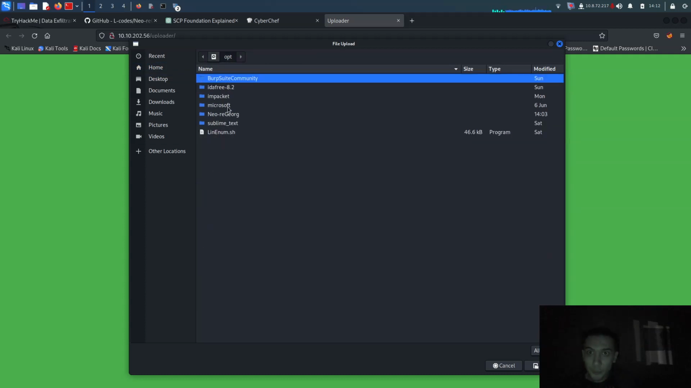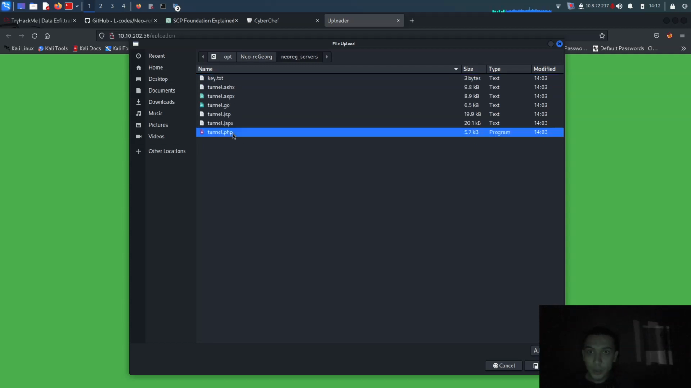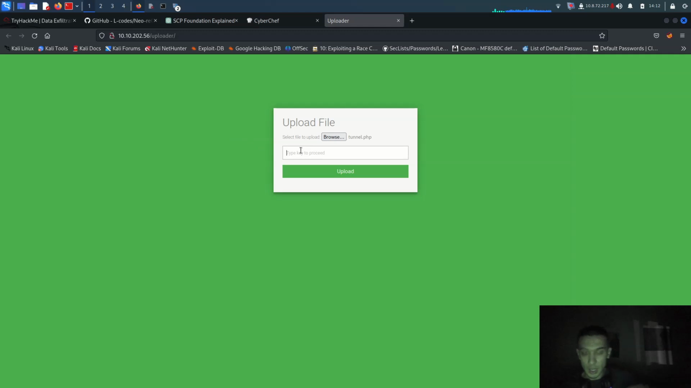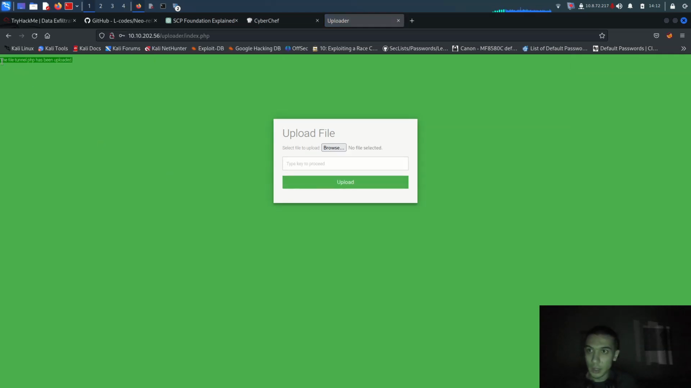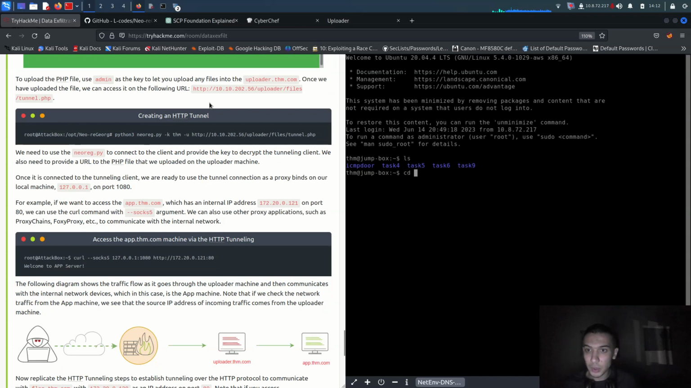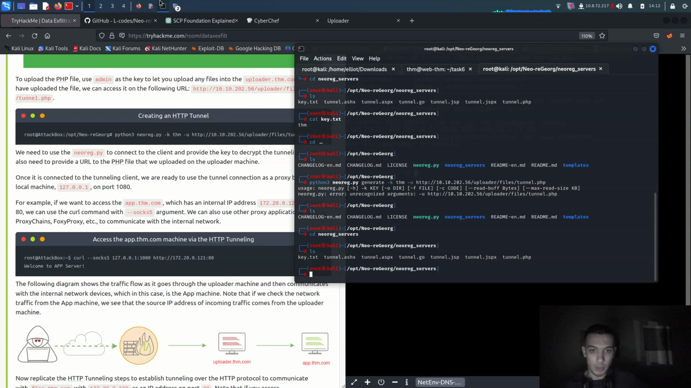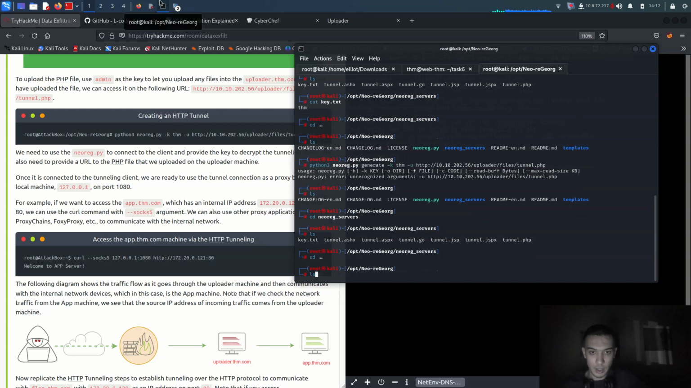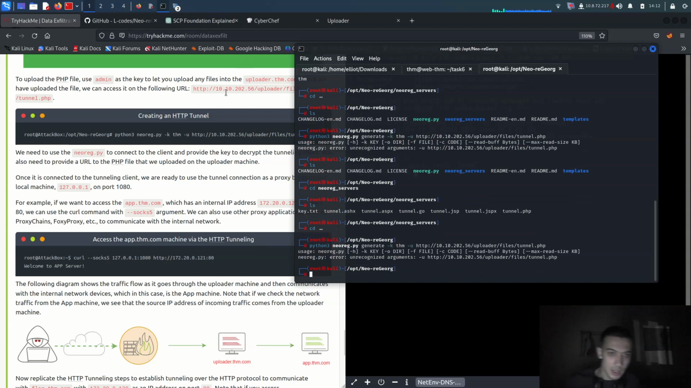and neo-reg and go here to neo-reg servers. That tunnel.php is already there. And now I think we have to be using admin and upload this file. The file tunnel.php has been uploaded. Alright, that's cool. So let me say do it one more time. Now go back and say, for example, using this. So it's giving us the same error again.